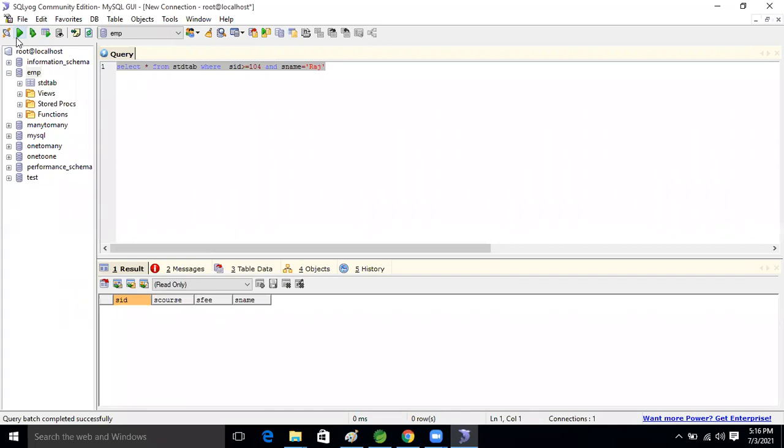Okay. Raj name is less than 104 maybe. Yes. So now, both conditions should be satisfied. In this case, one condition is not satisfied. Both conditions should be satisfied, otherwise we will get false. We will not get the result, right? We will not get the result.